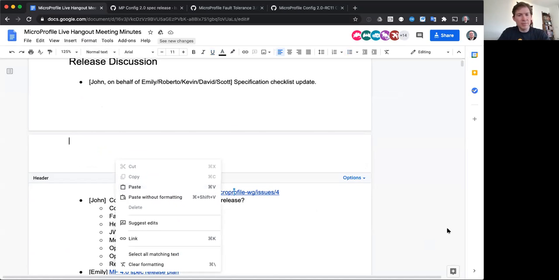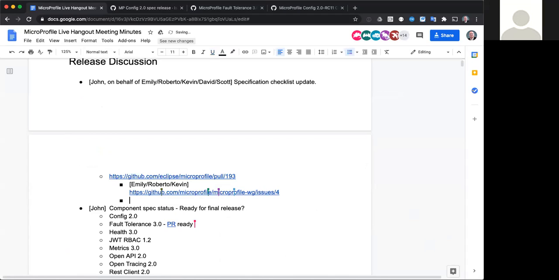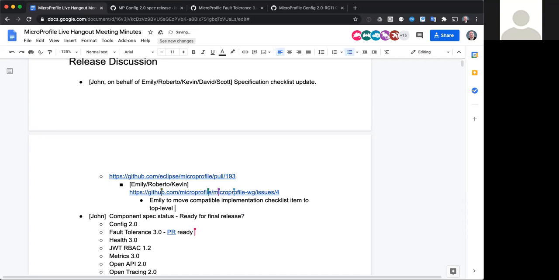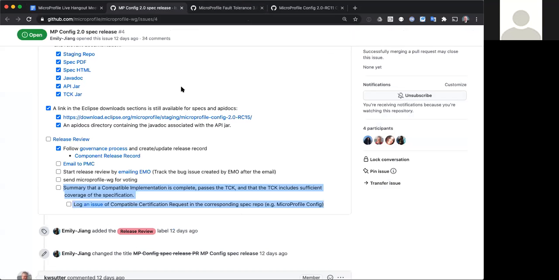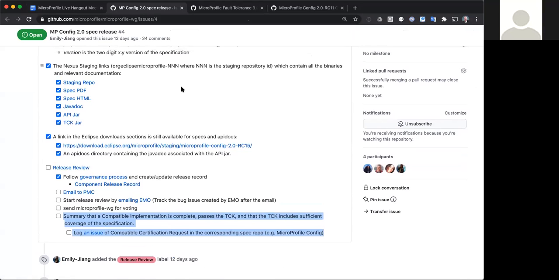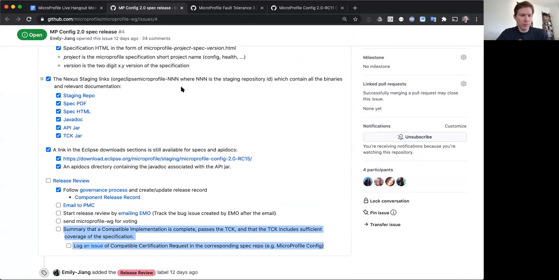Yeah, thank you. So with that, are we allowed to do the final release for MP Config, or what's the next action? Well, what do you mean by final release? You mean actually release it to Maven Central? Actually release MP Config too. We need to start the release again, right?